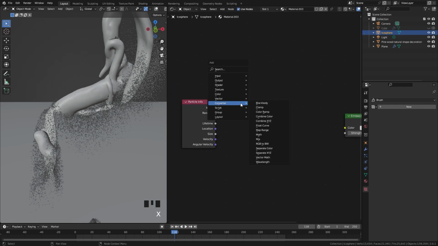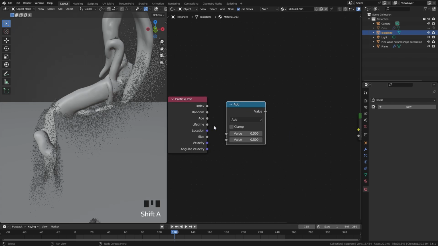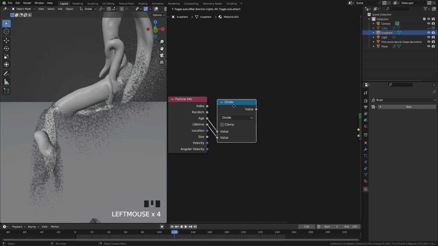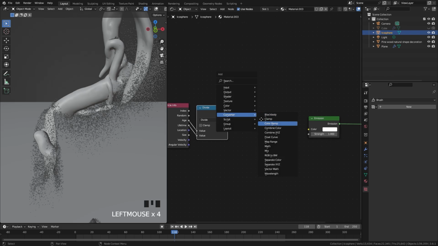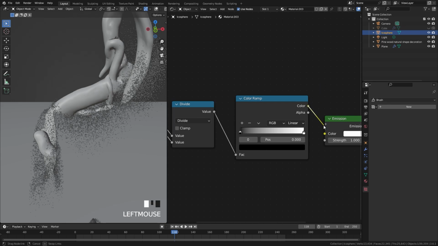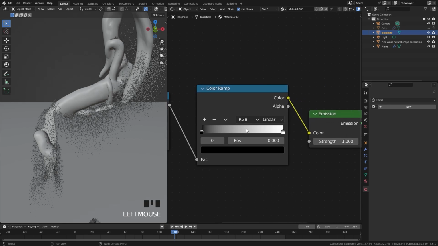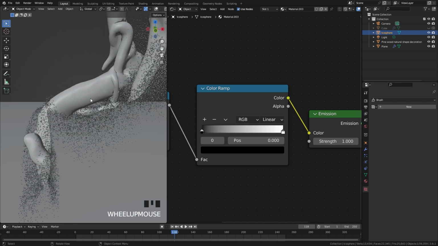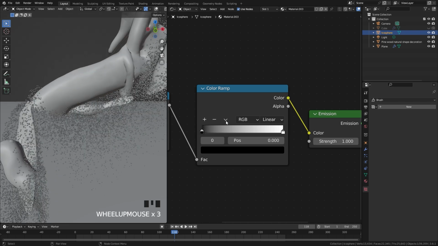How this is going to work is we're going to add in a math node. We're going to take the age and the lifetime, add those into the bottom and top input, and switch it over to divide. Then if we add in a color ramp, we can now control the color. Take the value, plug it into the bottom input, and then the color is going to go into the emission color.